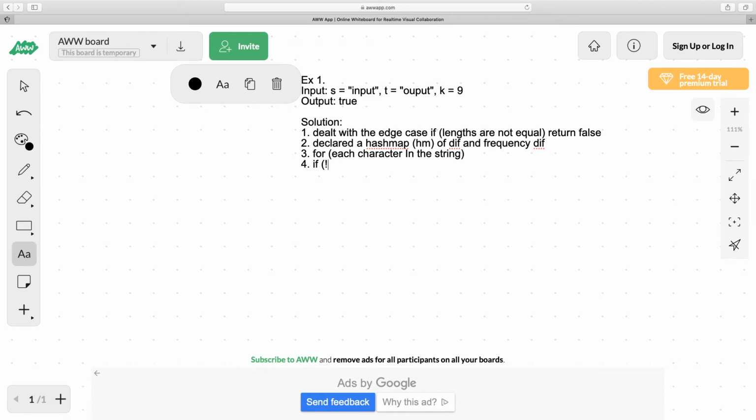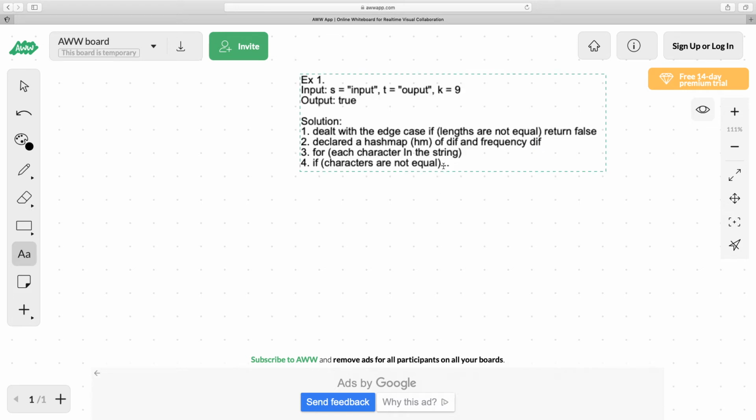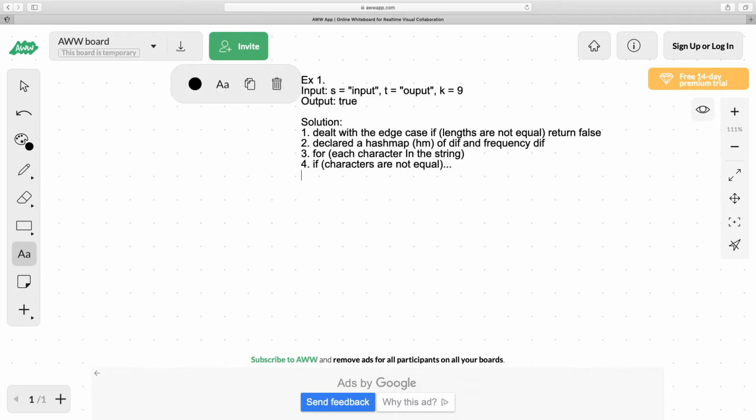So I said if characters are not equal, then we want to execute the code down below.